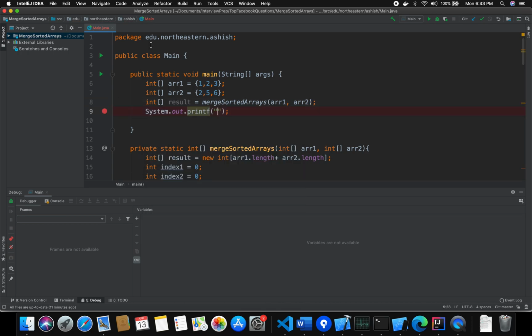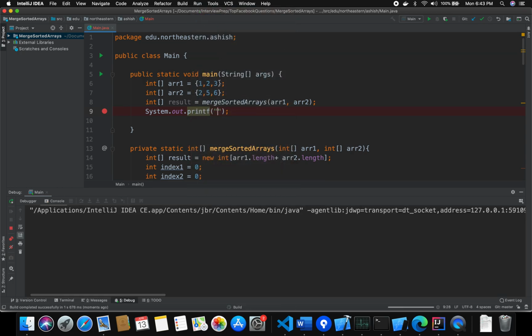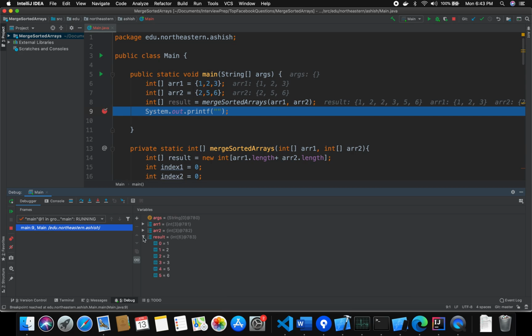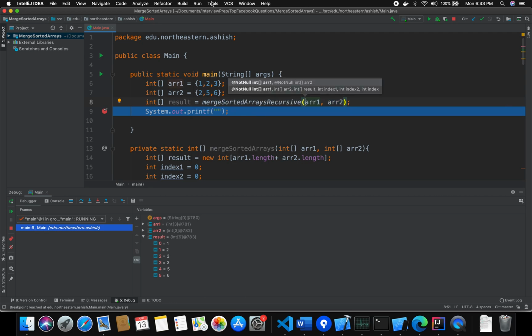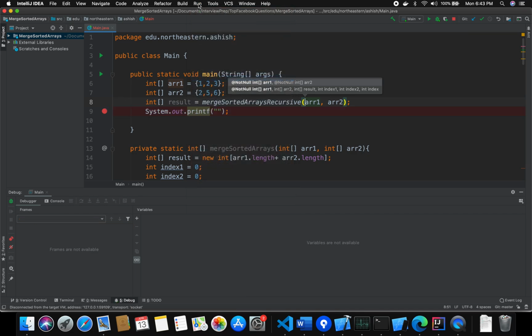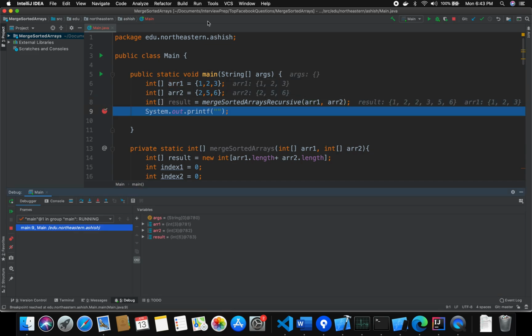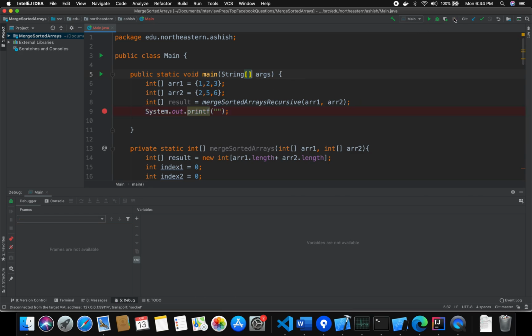We'll put a breakpoint over here and debug, and I think this should work. So it should be 1 2 2 3 5 6. That is working perfectly fine. Then we'll say merge in the recursive manner. That is perfect, and we will stop and debug this again, and it should return us the value, which is 1 2 2 3 5 6. Perfect. That is merging of the sorted array in two different ways.